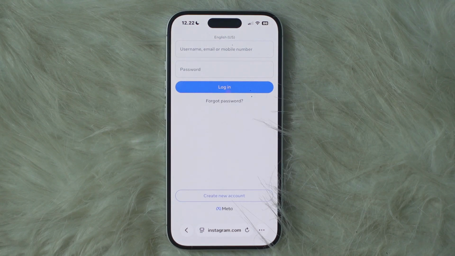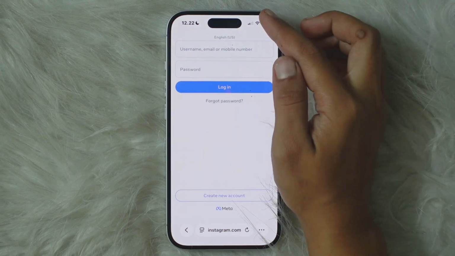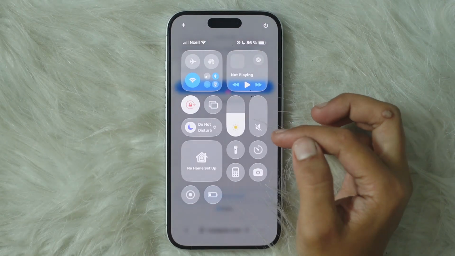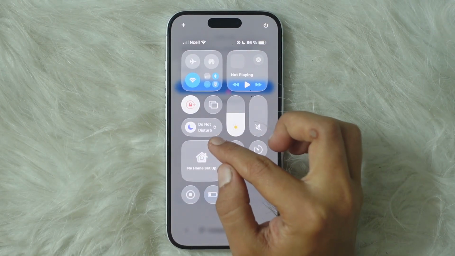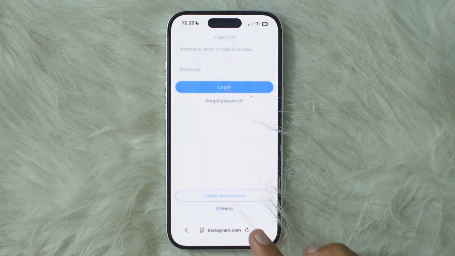The next thing you can do is disable the focus mode. Just scroll down from the top of your screen to open your control center and make sure that the DND is turned off. So that's it for this video guys.